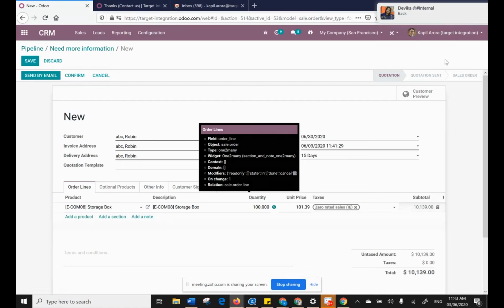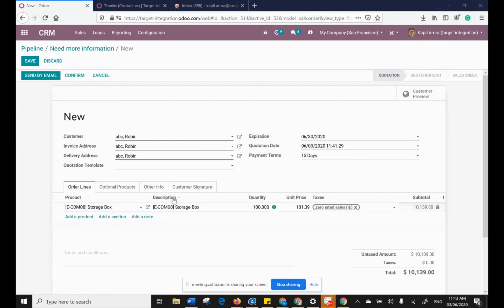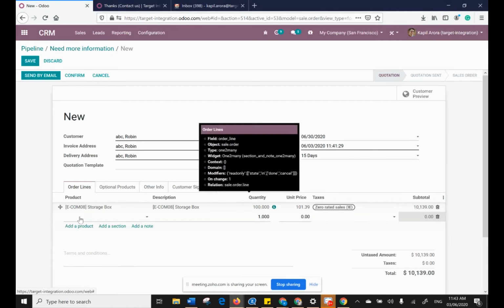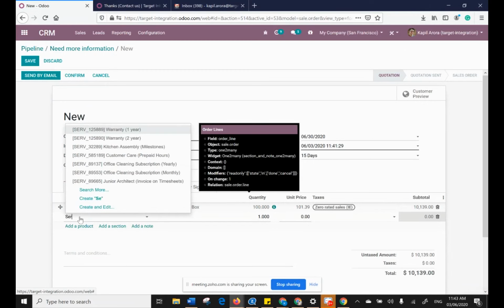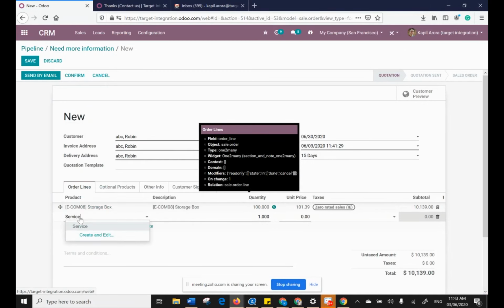So let's say this is the one consumable product we have added. Now let's add, as the customer is looking for a service as well, a service product here.